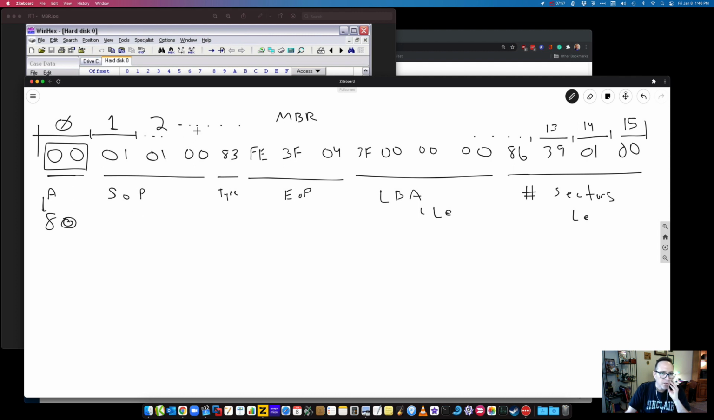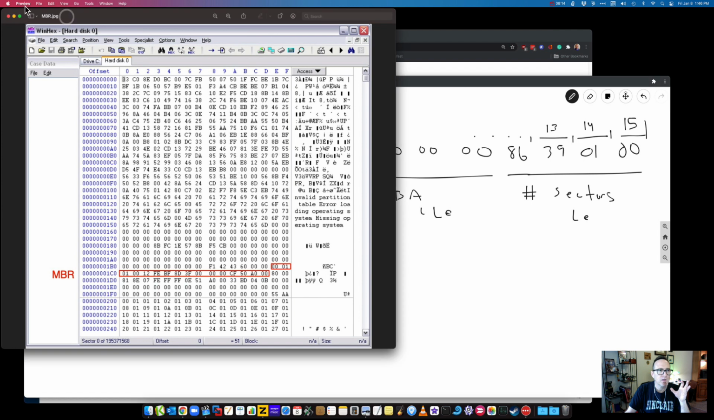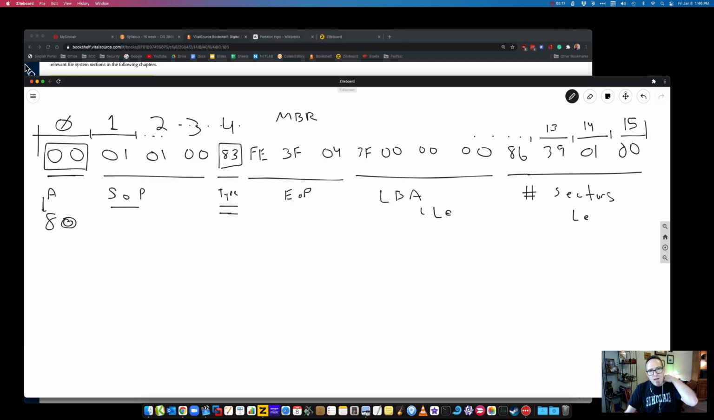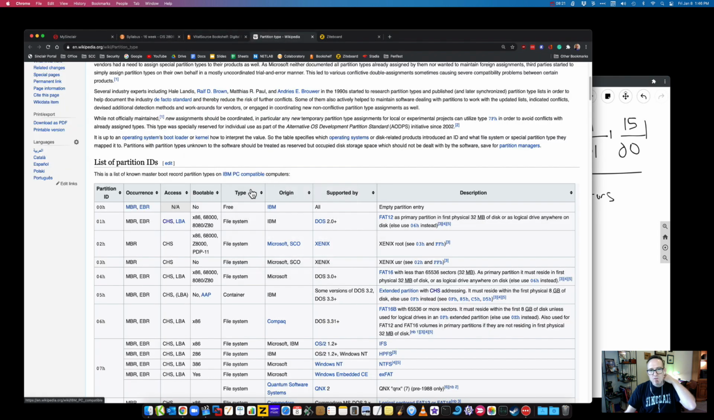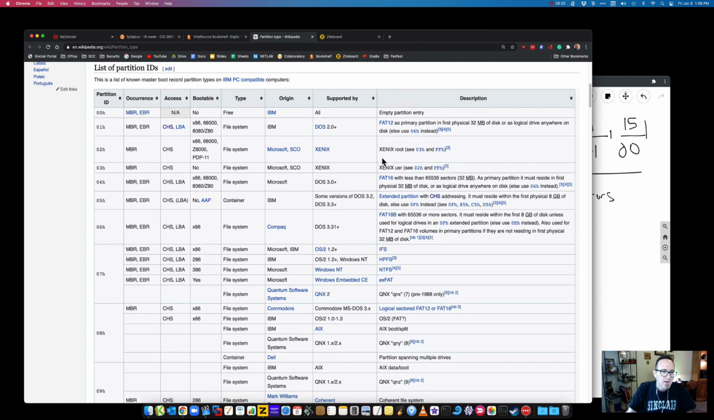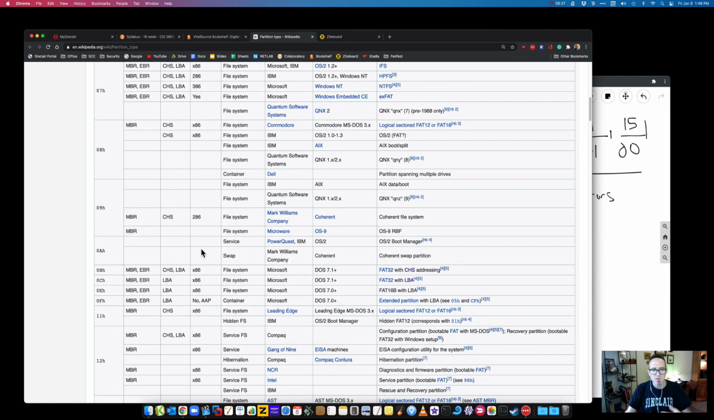So bytes 1 through 3 are our start of partition. Byte 4 is our partition type. In this case, it's 83. This is a pretty important one. This is one you'll want to pull out and identify, and I believe you do this in the lab. And there are partition type tables you look at. In this case, this is just a wiki page. The lab has one for you. You can see there are all types, swap spaces, and so on.